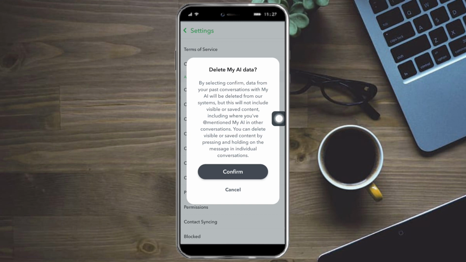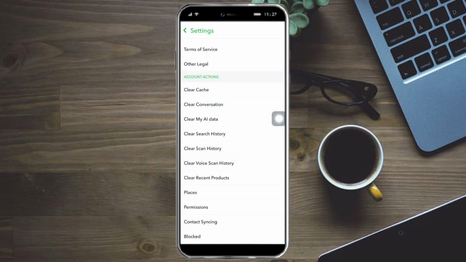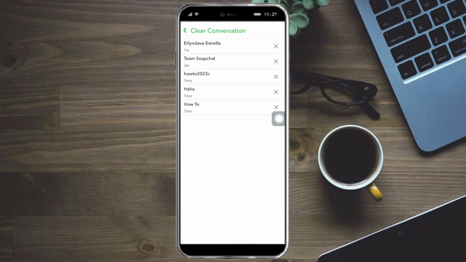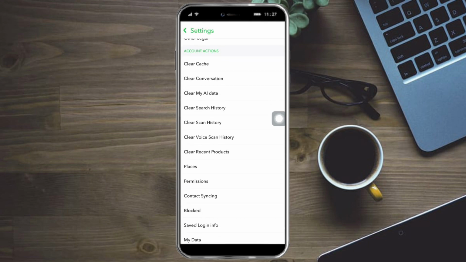So click on that right here and click on confirm, and that should be able to clear the data of your my AI. Another thing you can do is click on this clear conversation and just choose my AI on the list. So that's the whole process.